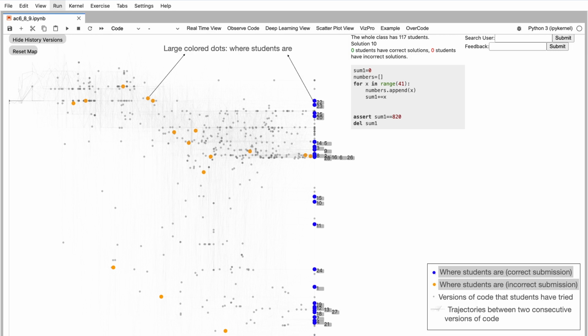Large colored dots represent where students are. Blue dots represent students who have solved the problem successfully, while orange dots represent students who have not yet found a solution.